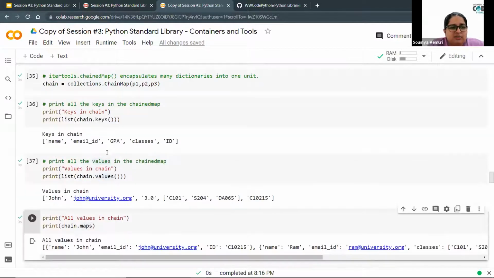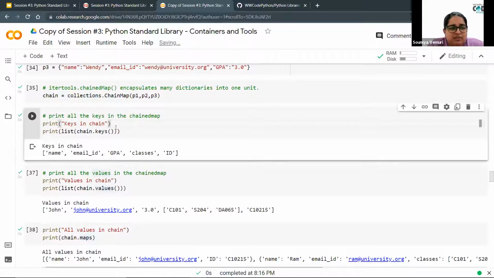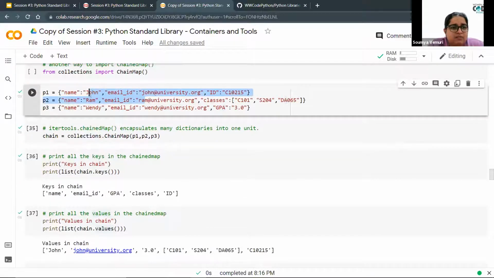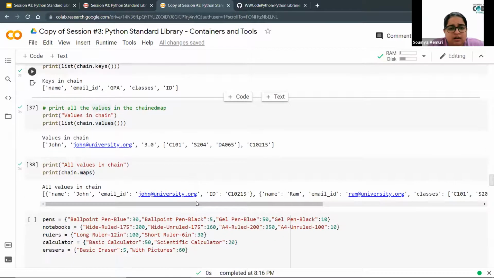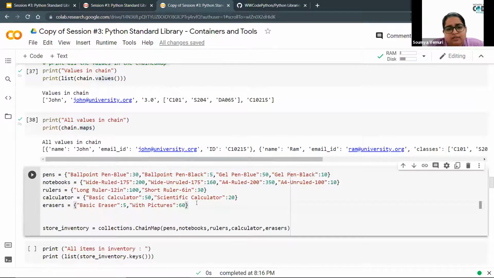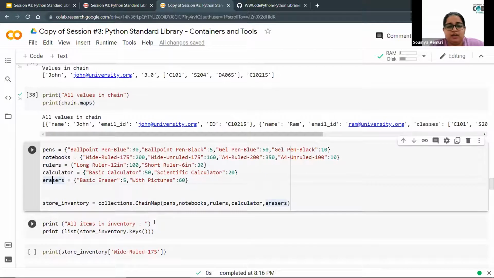So this seems pretty useless, right? If there are repetitions, we can't actually use it for this case. For this case, it would be cooler if we use a namedtuple. But what we could use is if you have a store and you want to do an inventory for that, you can have a list of dictionaries. So you can have pens, notebooks, rulers, calculators, erasers in your store, and you can have a ChainMap of that. So this is kind of like implementing a linked list.